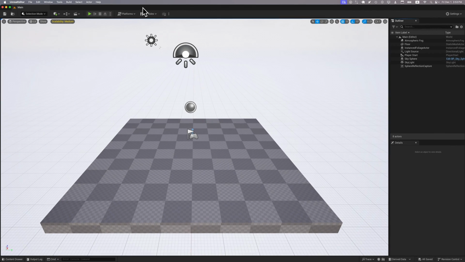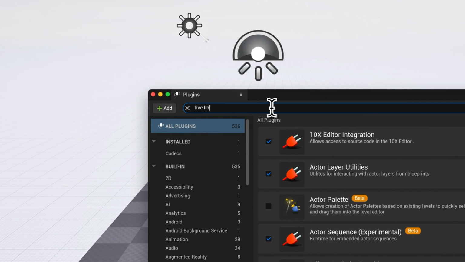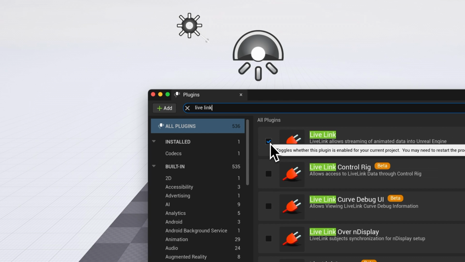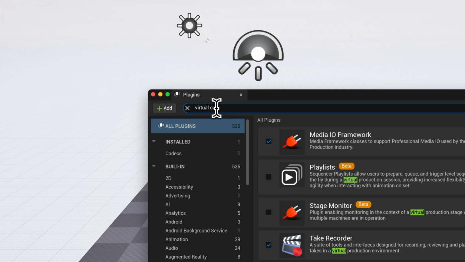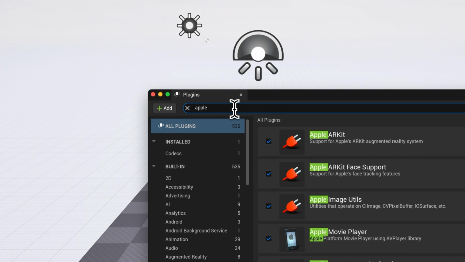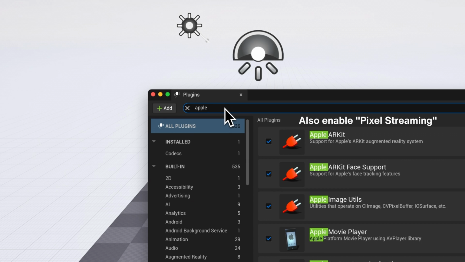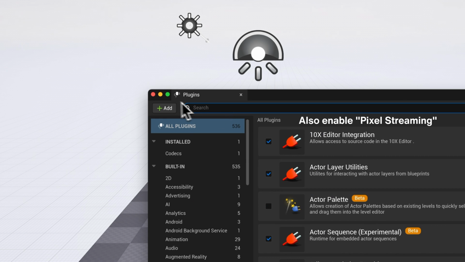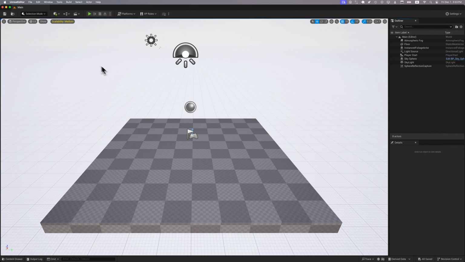All right, it's time to enable some shit. So let's go to settings, plugins, and you wanna make sure these plugins are enabled. You wanna enable Live Link. You wanna enable Virtual Camera. And you want to enable Apple ARKit. You also want to enable Pixel Streaming. I forgot it in this recording because I already have it enabled, but Pixel Streaming is another one you need. Once you've added those, it's going to ask you to restart. Don't do it yet, we'll do it later.